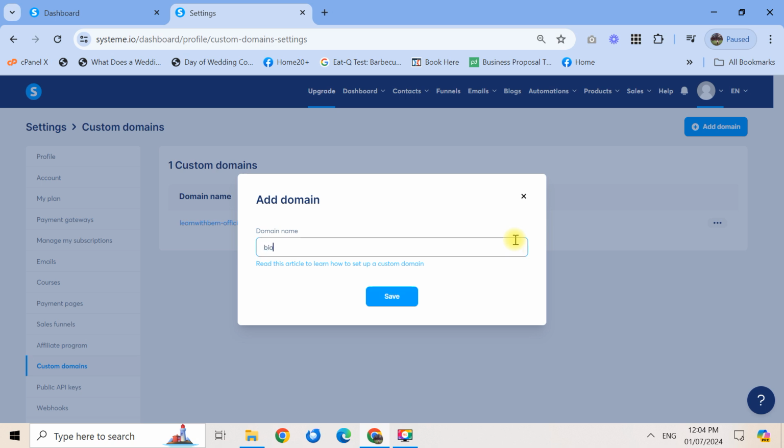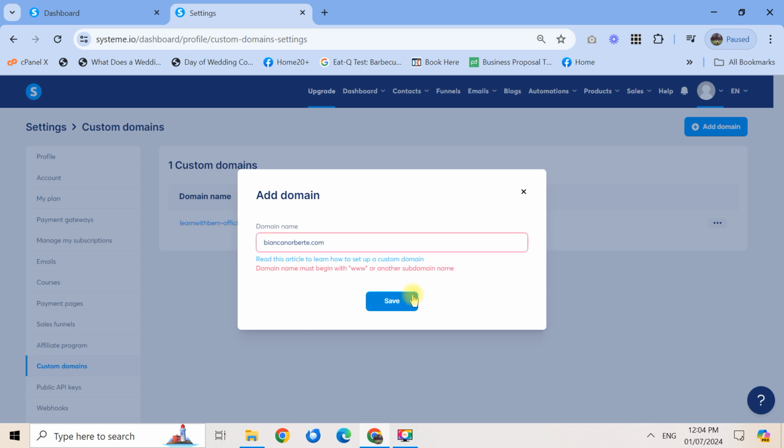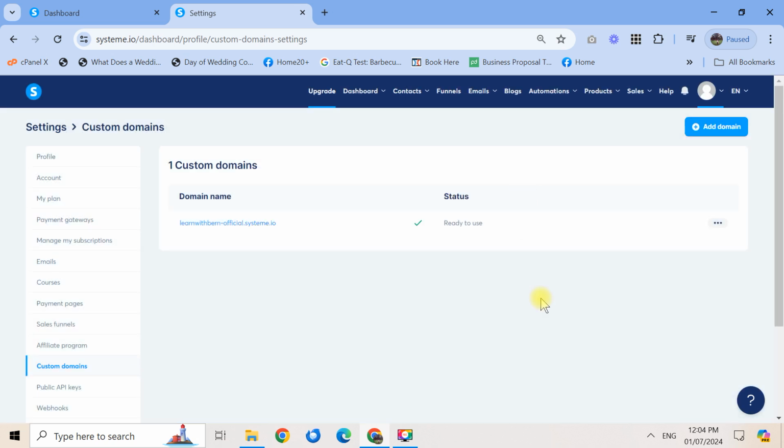So for example, this is your domain, biancanorperte.com. You just have to click save. Because I don't have that domain yet, of course you won't be seeing the DNS records that will be provided by System.io. That DNS record will be provided, and you will have to add it to the main registrar that you have. I'm not going to go into details with that because that's not the focus of this tutorial.